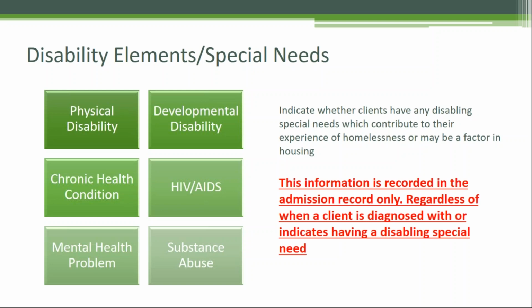Important to note, this information is recorded in the admission record only. Any updates to this information, so if a client is diagnosed with one of these special needs conditions after being admitted into the project, that information is always and only updated in the client's admission record. This is the one and only data element that, if it needs to be updated, is updated in the admission record.